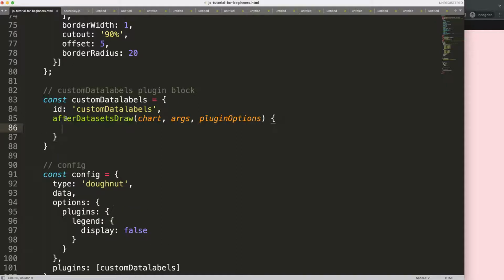Then in here we can start to work on it. I'm going to do here an object destructuring. If you don't understand object destructuring, make sure you watch the video in the description box, Chartjs object destructuring.